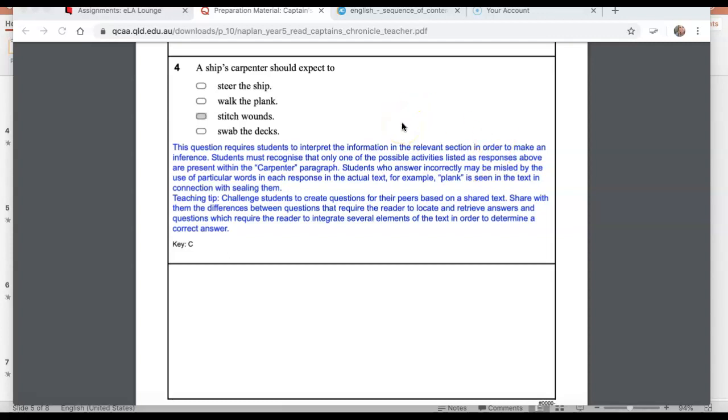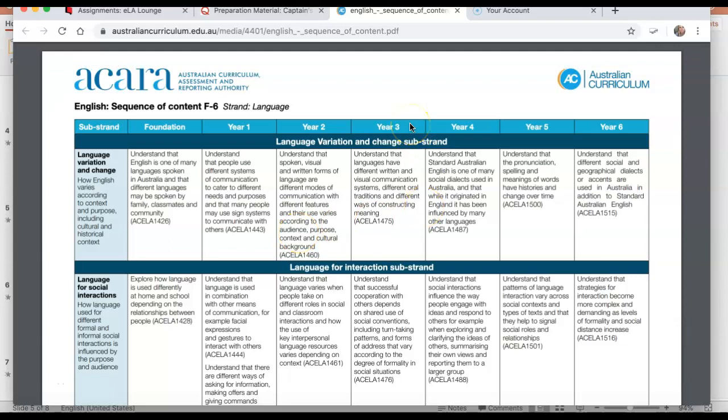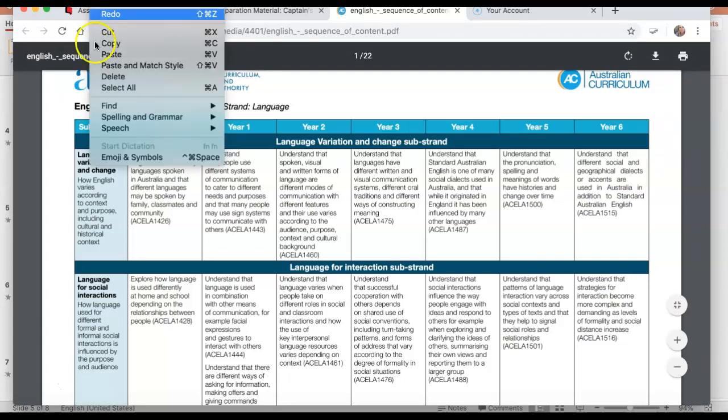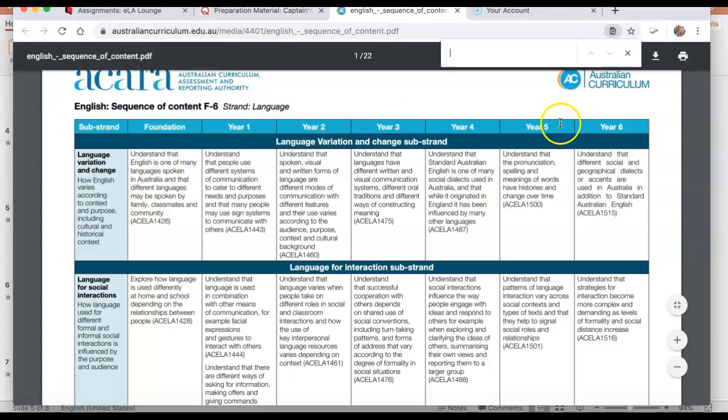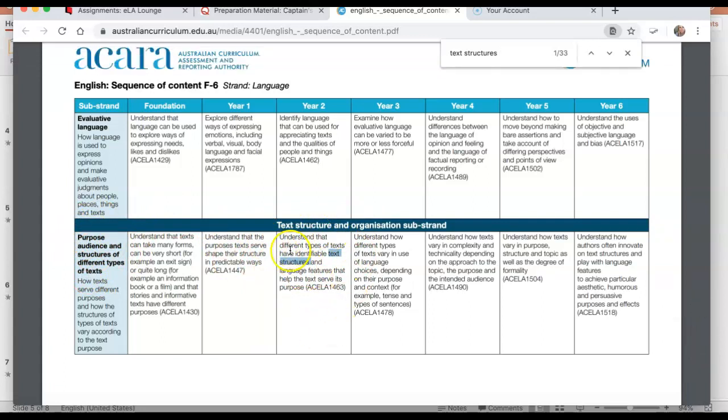Now that we've found literacy concepts like that, we can have a look in this particular scope and sequence and look for matches. What I love about using this scope and sequence and using modern technology is I can use find and actually look up some of these key concepts. So say I wasn't quite sure where text features fit into the Australian curriculum. I could look up maybe text structures, and I've found that within purpose and audience there is an outcome which relates to students identifying text structures and features.